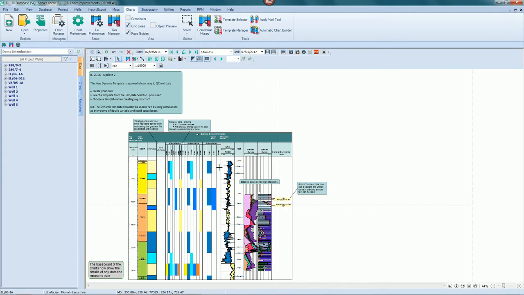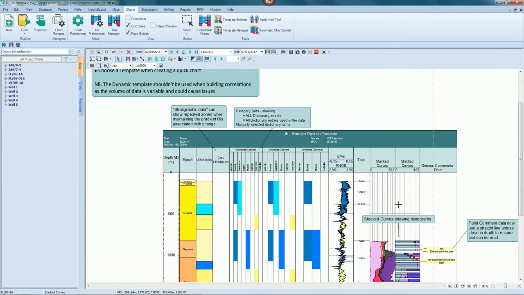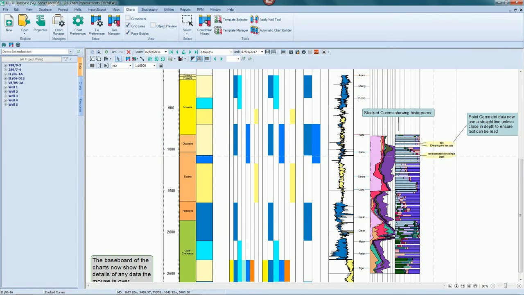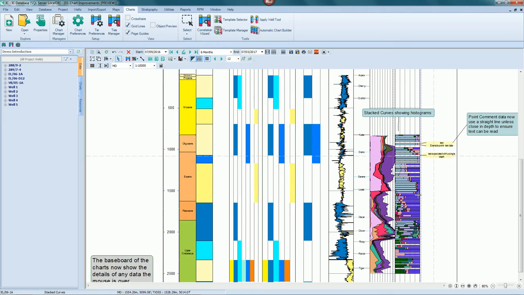But for the most part, your interval data and your logs and your picks will display the data down in that baseboard. A couple of other changes that have been added, or fixes that have been put in. We can now have our stat curves plotting as the histograms again. And it's the same setup as usual. Pick your histogram from the drop down, your colours, whether you normalise it, and it will now plot.